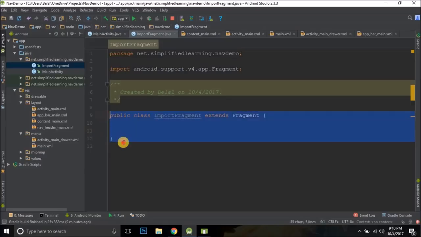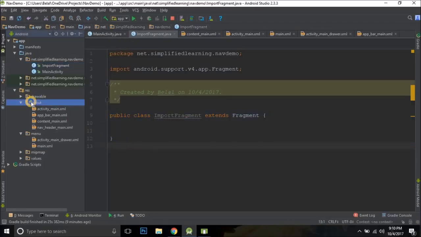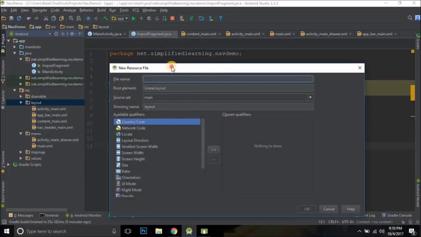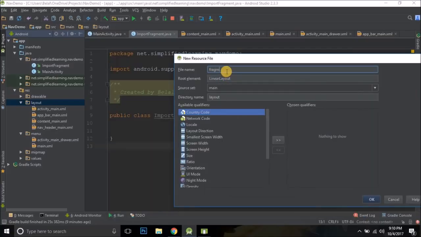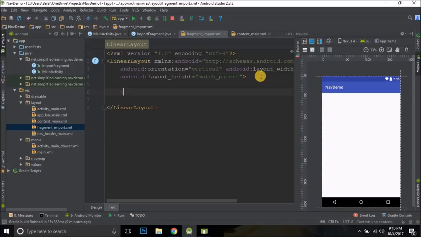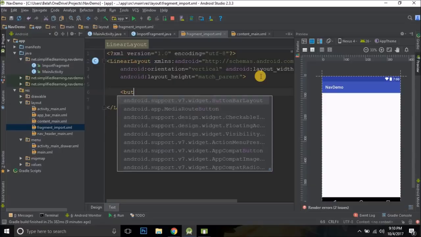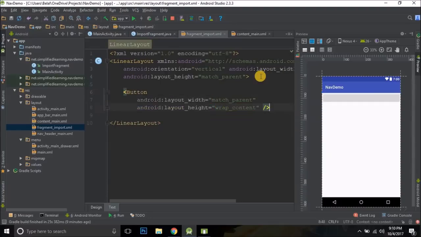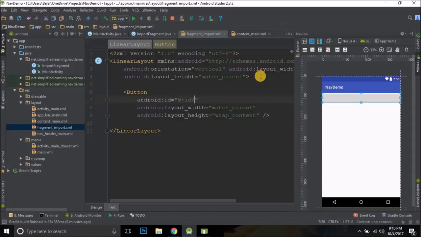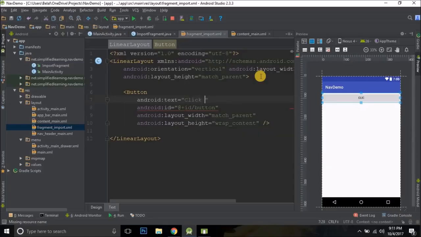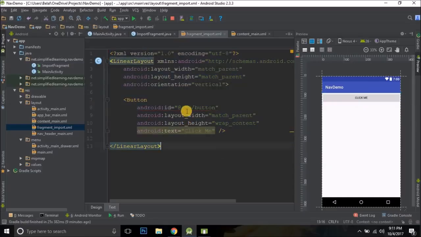Now for every fragment we create a respective layout file. So here inside layout I will create a layout file. So let's create a layout resource file, and here I will write fragment_import. Okay. Then you can design your fragment as you want. Let's say you want a button here. Let's say we have a button. So we have a button for our fragment.